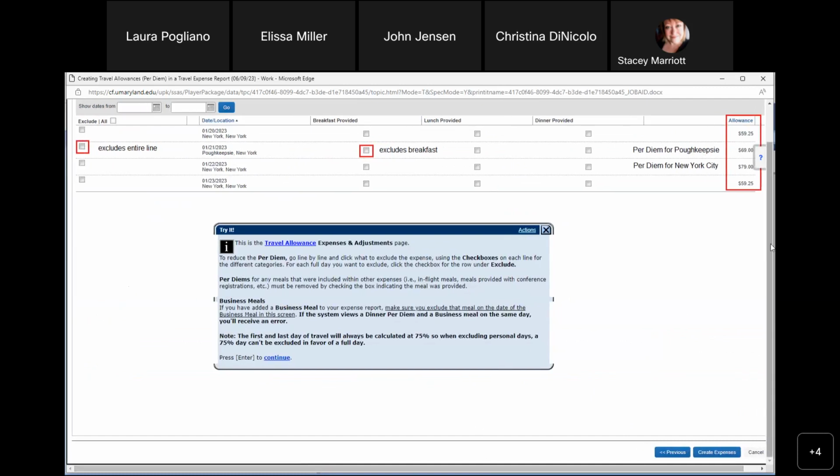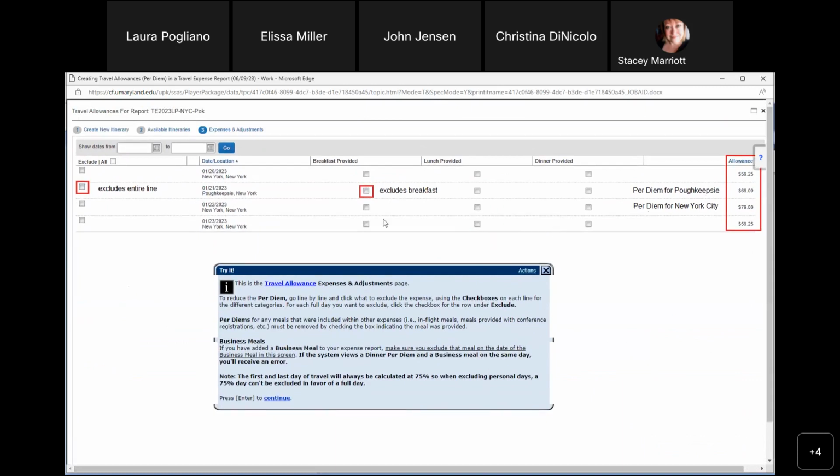And this is my actual per diem. Okay, so I created a new itinerary. When I clicked next twice, it took me to expenses and adjustments. And here's my expenses. So if I click a checkbox all the way to the left, it will exclude this entire line. Otherwise, I can just click the checkboxes for the meals that I don't want to claim.